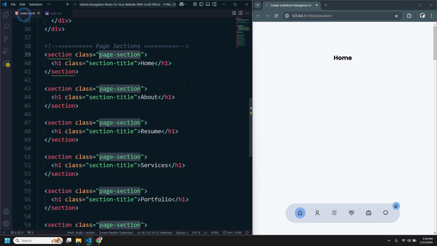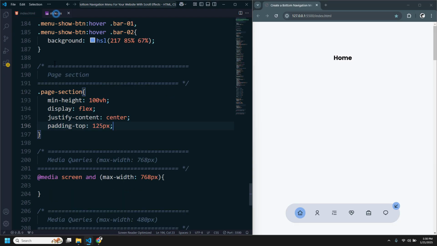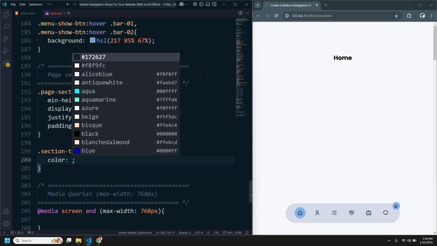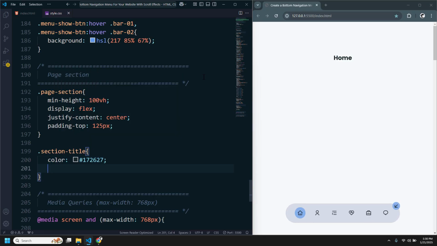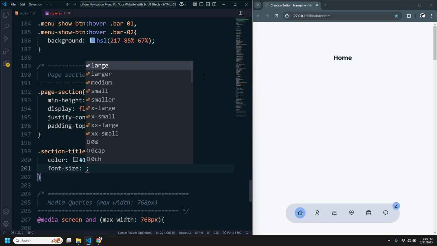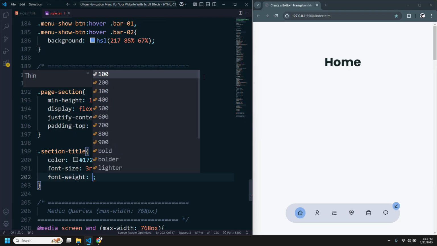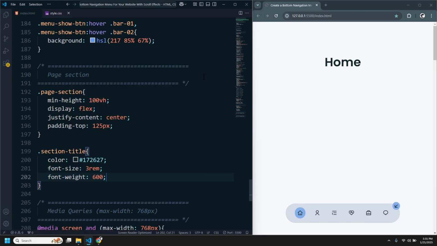Now I'm selecting the class name section title. For the section title, color with hex color code, font size 3 rem, font weight 600. Here's the section titles. Now our page sections are ready.